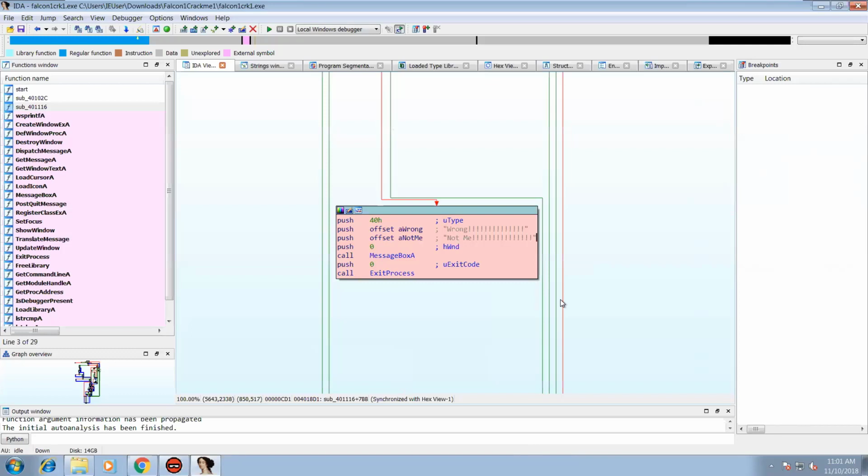But what I recommend you guys is to keep doing crackmes. Wherever you are, if you are busy with something, just take a break and do a crackme. That's a great exercise, and they're also really fun.